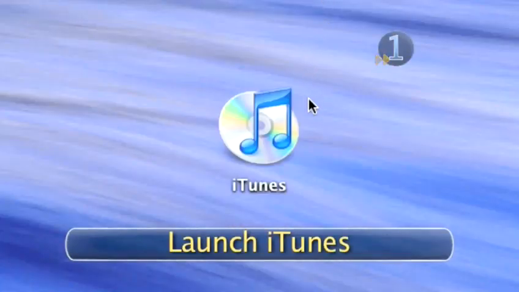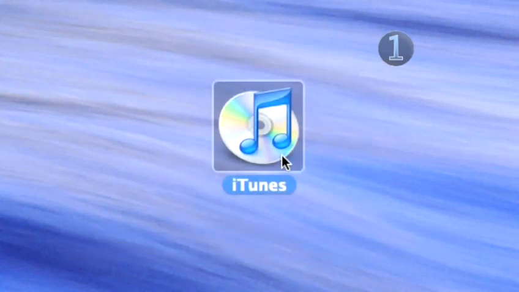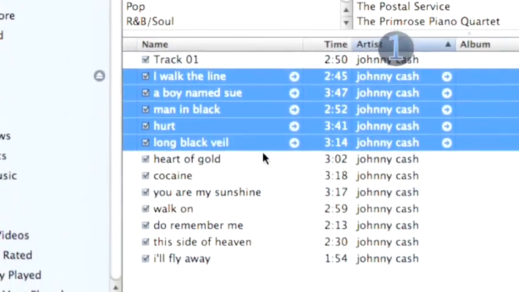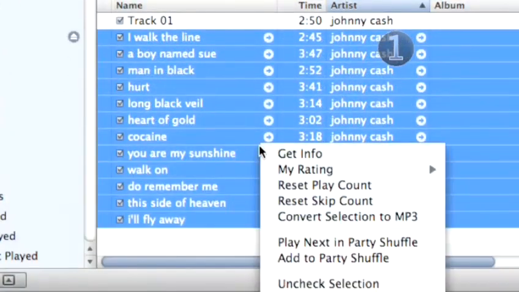Step 1, launch iTunes. Double-click the iTunes icon on your desktop to launch the program. Right-click on any group of songs you want to edit, then choose Get Info.